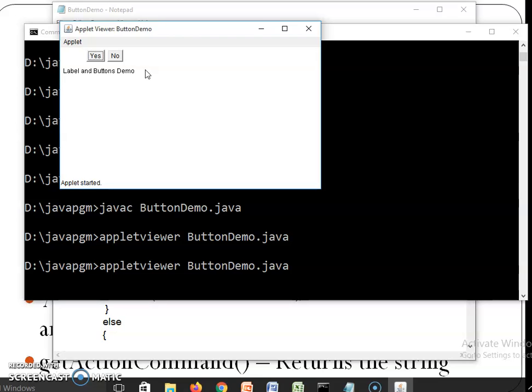When I execute the program, it contains two buttons and also a string, label and buttons demo. When I click on the yes button, the action is performed and it displays the text, You are clicked on the yes button. When I click on no, the action is captured and it displays the message, You are clicked on no button.